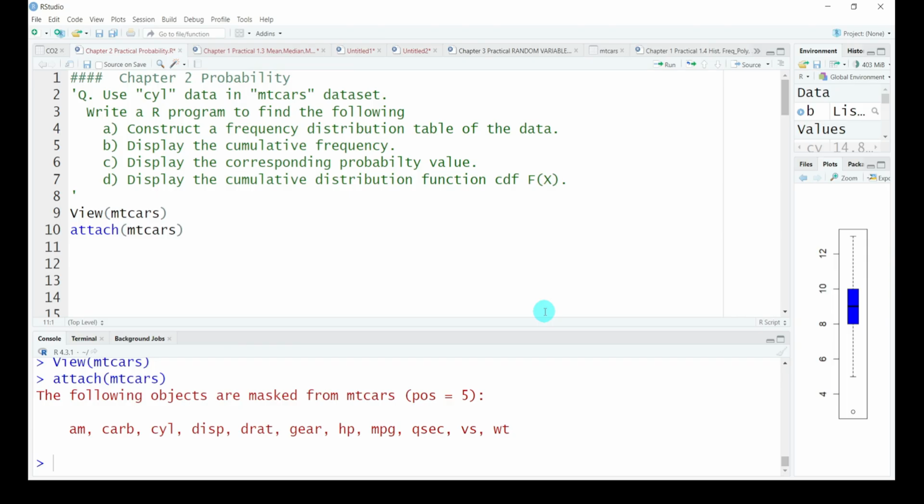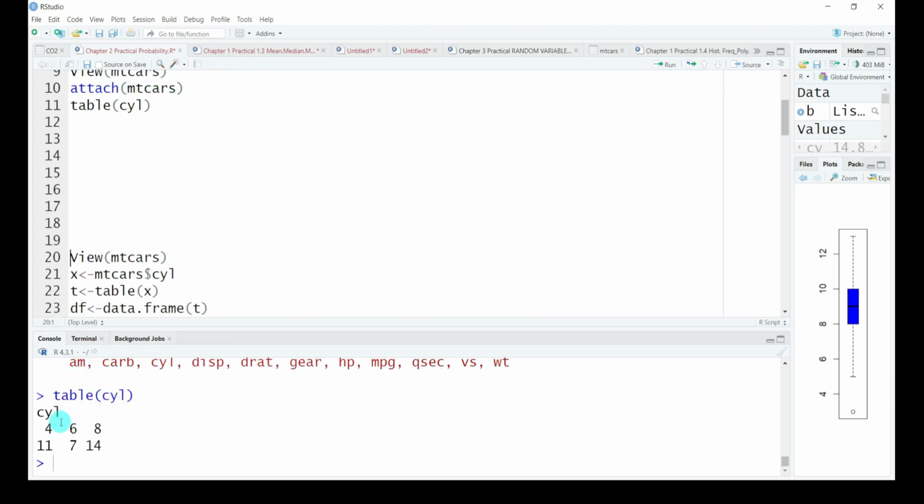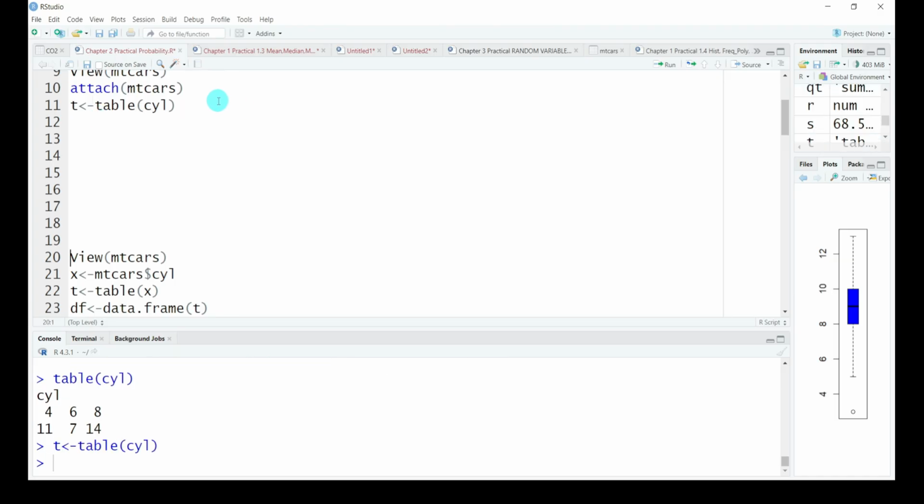There is a function called table. If we apply this table function on cylinder data and run, we can see the frequency distribution and the categories or the levels of the data in cylinder. What are the different levels? 4, 6 and 8, and 4 appeared 11 times, 6 appeared 7 times, 8 appeared 14 times. Let us store this information in a variable called t. So we run it again. Now t is created. We can see here on the right hand side, t is created.